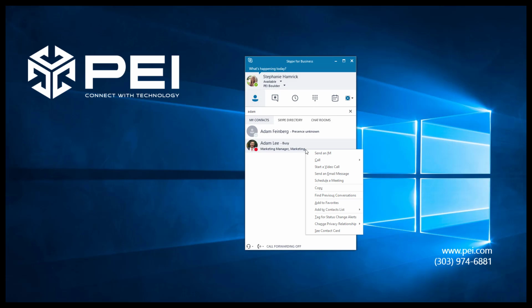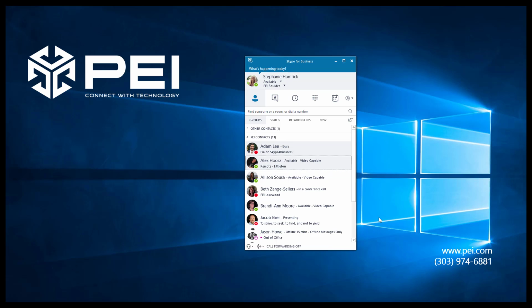Or, instead of Add to Favorites, you can choose Add to Contacts List, which will show you a list of folders that you've created to organize your main contacts list. Choose the folder where you want this contact to show up. I'm going to add Adam to my PEI contacts list. Skype for Business automatically takes you back to your contacts list, and we can see that Adam Lee shows up under PEI contacts.